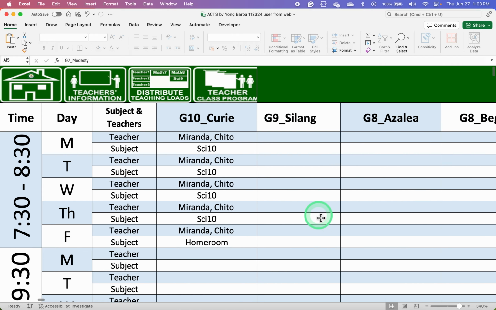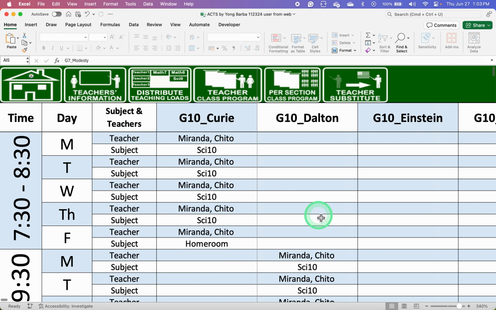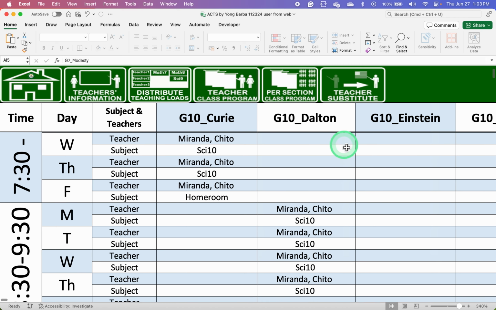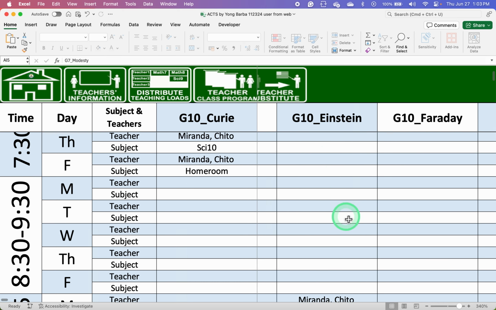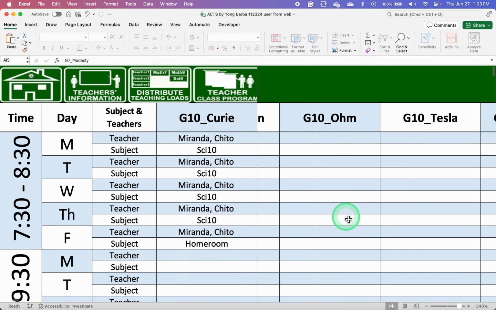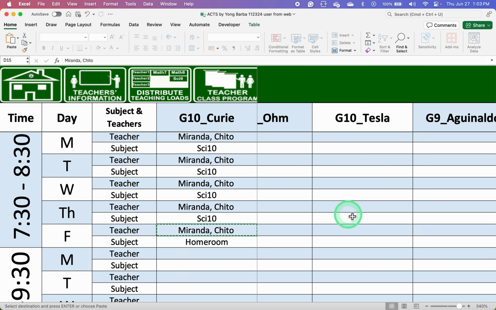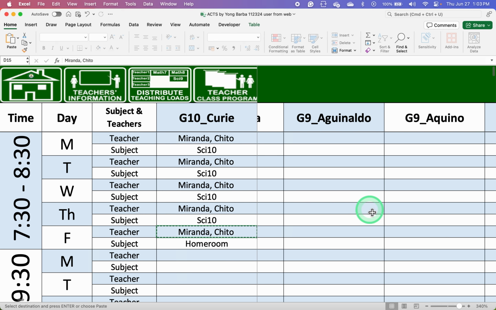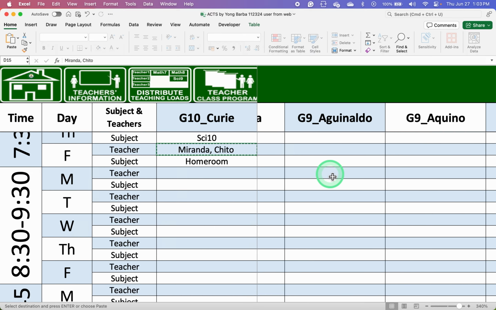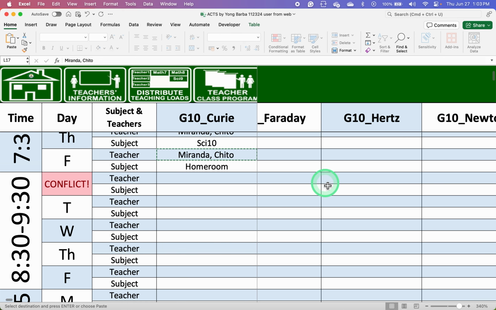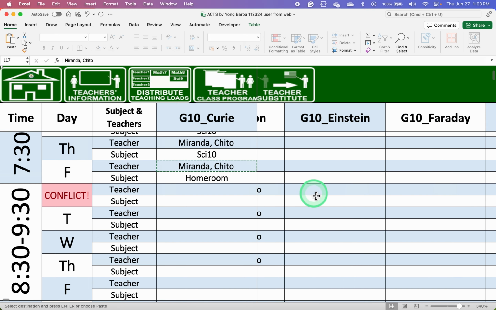Okay, so we already encoded all the sections from grade 7 to grade 10. So we'll now proceed to complete the timetable of teacher Chito Miranda. We know that he is teaching 1 AP 7. So let's just try to copy paste his name and paste it here. Now if you are copy pasting, you might encounter conflict of schedule. As you can see, Chito Miranda is already teaching at grade 10 Dalton.